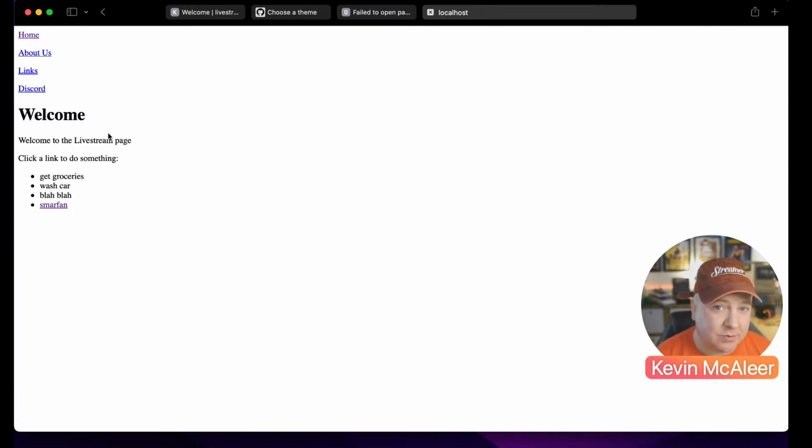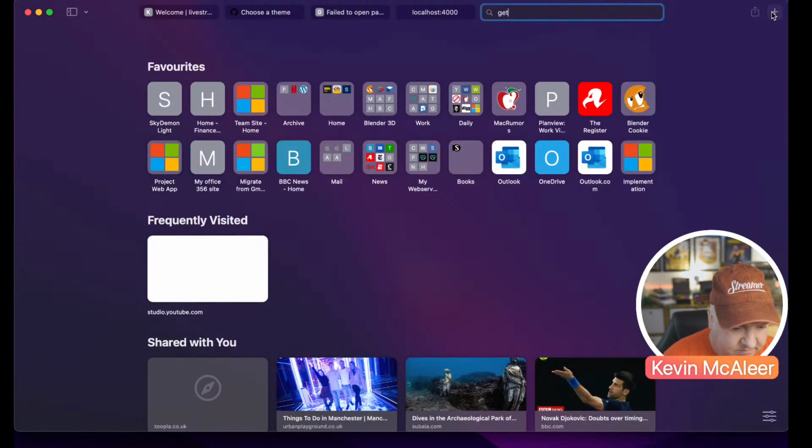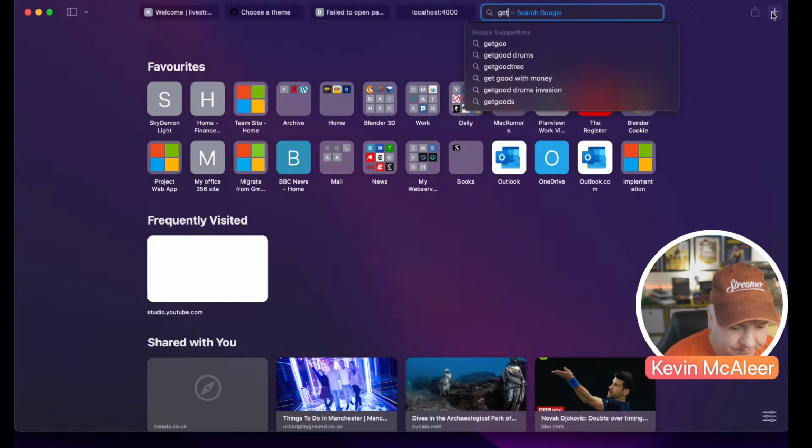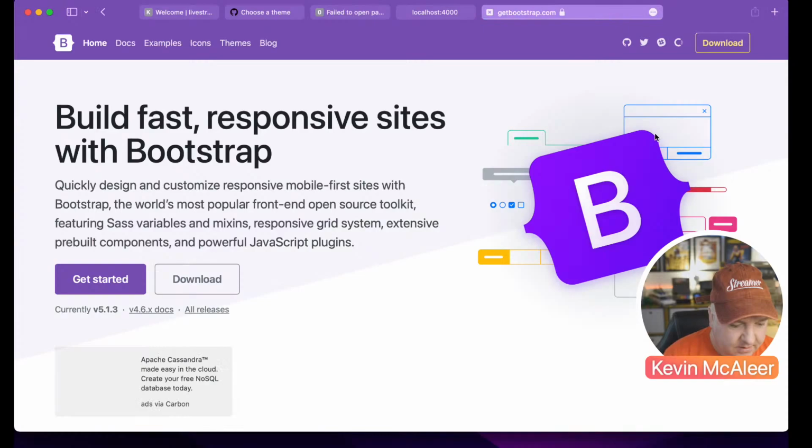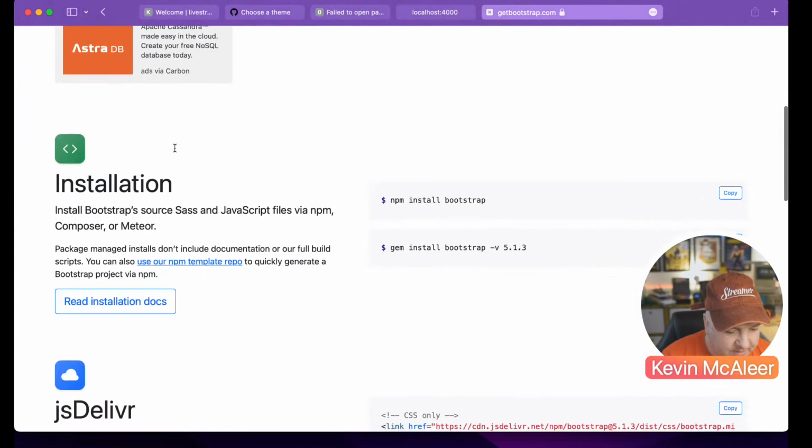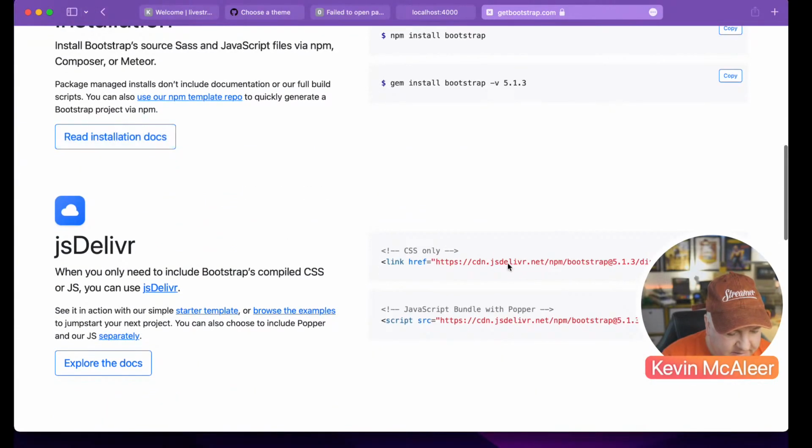So what we need to now use is Bootstrap. We talked about Bootstrap at the beginning of the show. So we go to get Bootstrap. Bootstrap is free. So all we need to do is go to the line that's down here. That is this one here. So CSS only, we just copy that. It's going to be that line of text there. And we simply need to put that in between the head tags in our web page.